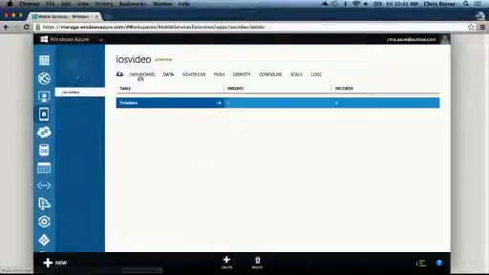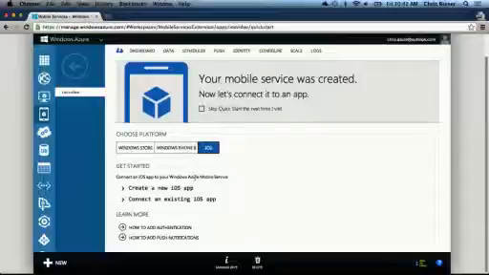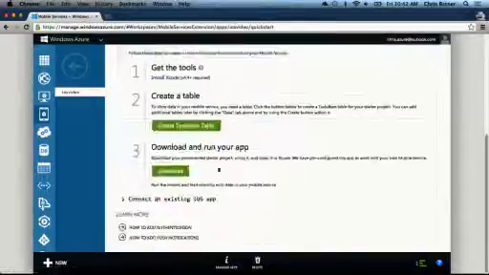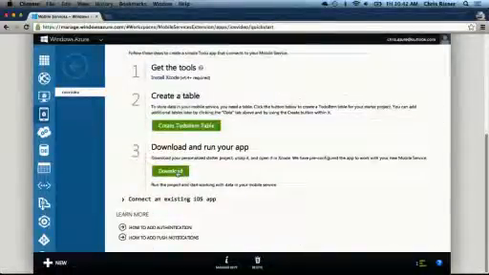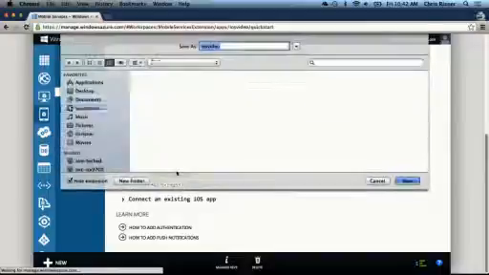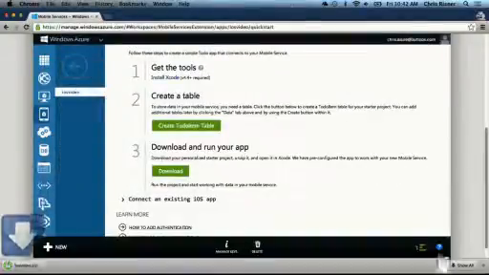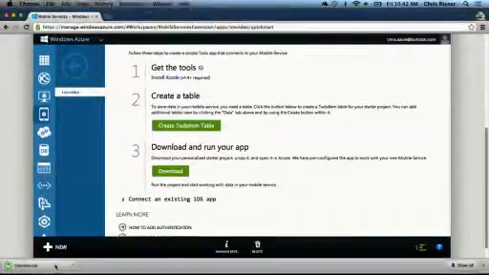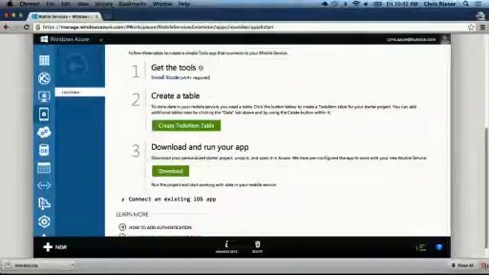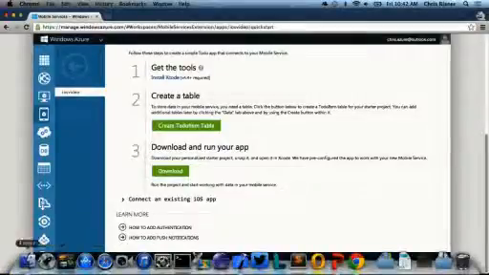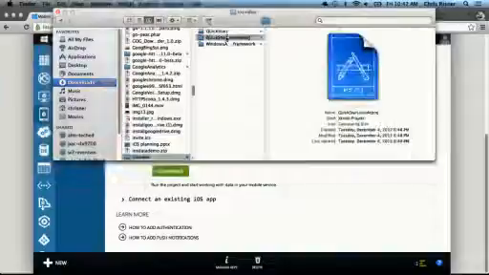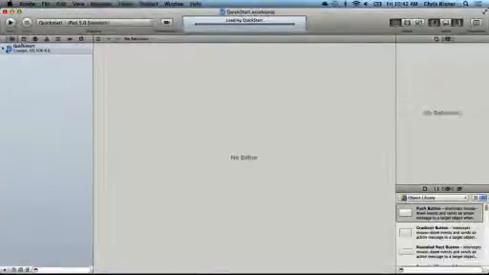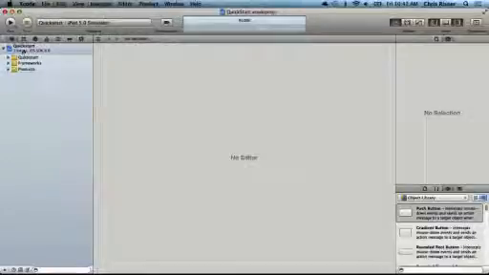So let's go back. Let's go back to the Quick Start. We're going to choose to create a new iOS app. Let's keep going. We already created the table, so let's go ahead and download it. So we unzip that. Now we're going to go ahead and open it. So again, this application is a simple to-do list. It's going to let us add new items to our to-do list and mark them as complete. Before we look in the code, let's go ahead and run our application.